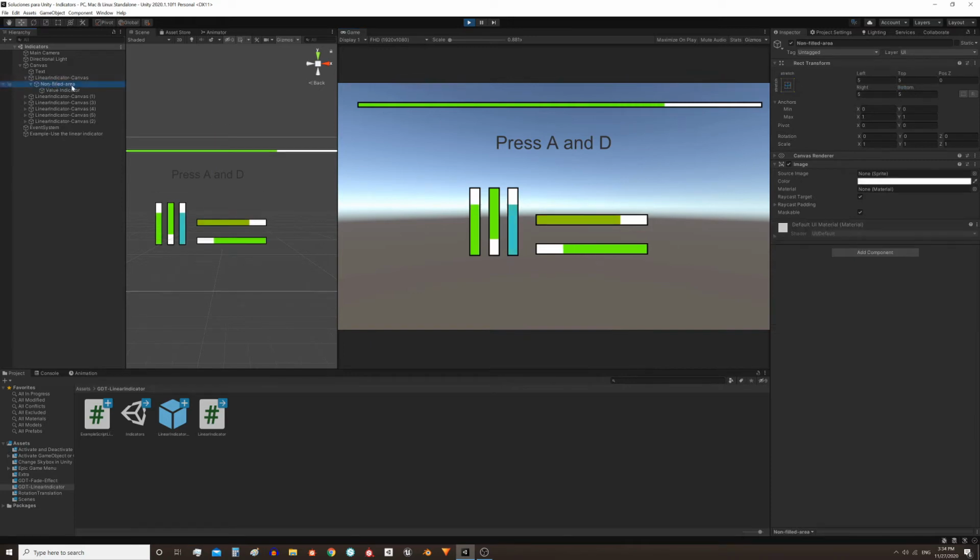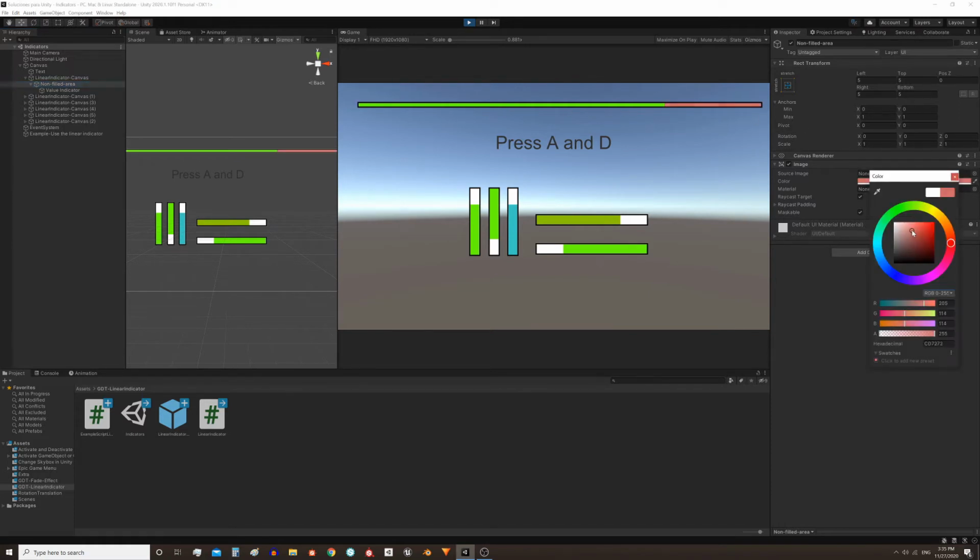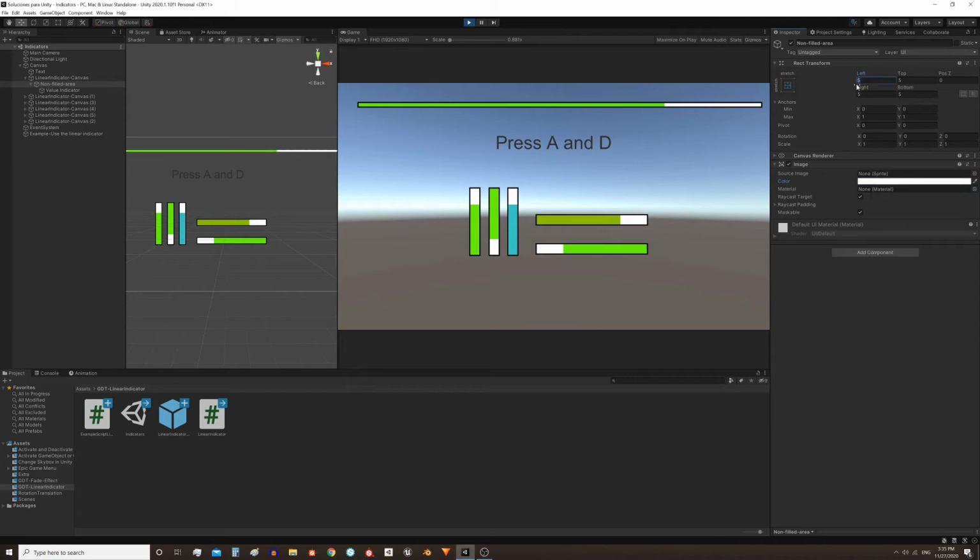Then as a child we have this object, non-filled area, that is this white area that we see here. You can change the color if you want, and also change the margin. For example, if you want the black frame to be thinner, here you can give it fewer pixels. And finally we have this game object, value indicator, the green bar. Here it's not necessary to touch anything. The script will automatically scale this object so that it fills a certain percentage of the bar, and the color is not necessary to modify either because it can be controlled through a script.